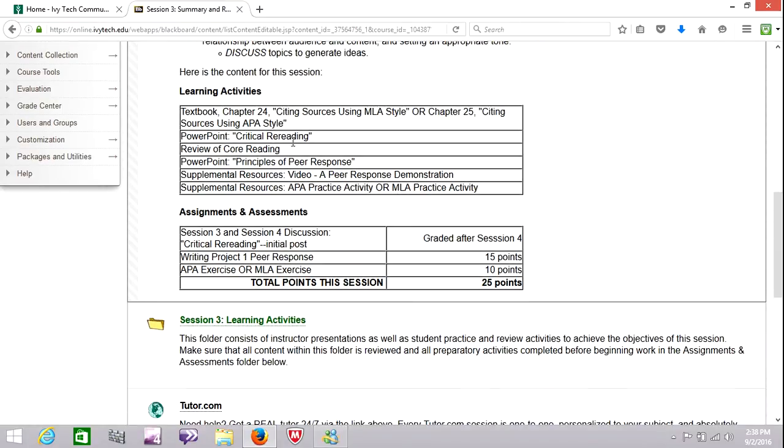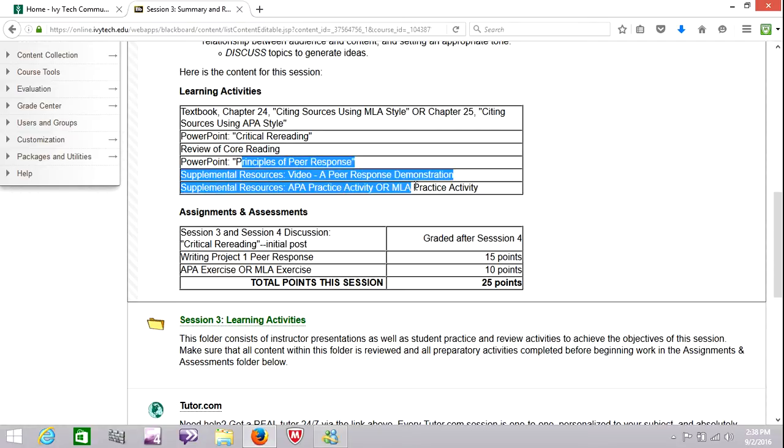I want to point out that there is one textbook chapter to be read, and that is chapter 24, MLA style. Do not read chapter 25. You don't need it because we don't write in APA, so skip that one. That's one less thing you have to do. There are some other learning activities listed here: critical rereading, review of core reading, and these three.